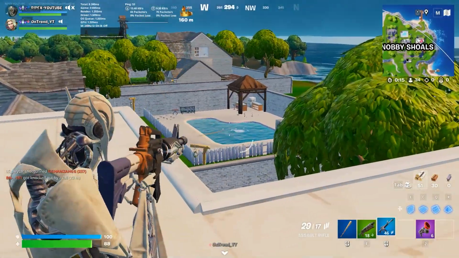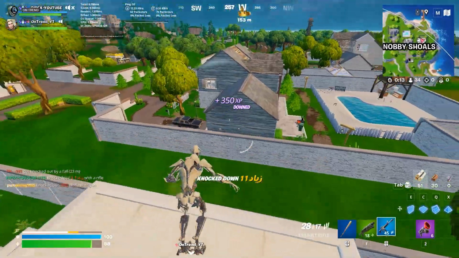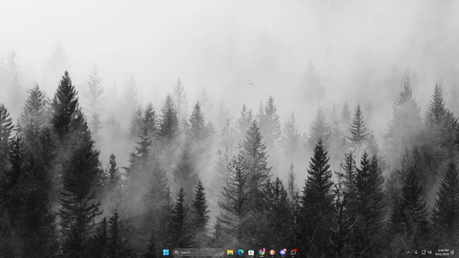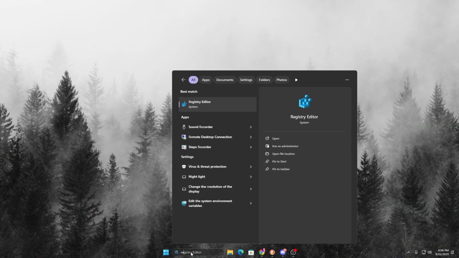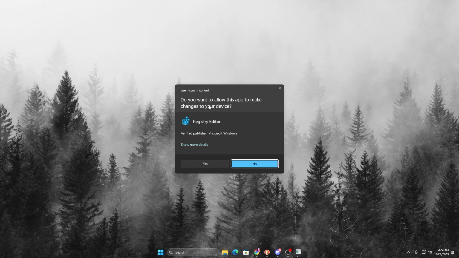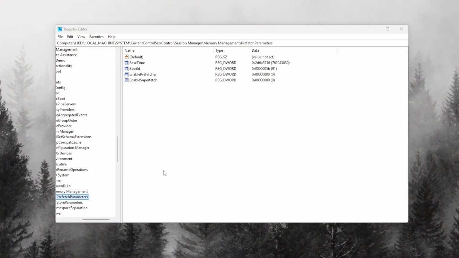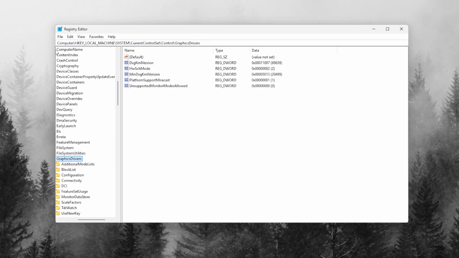Now in the next step, we are going to enable hardware accelerated GPU scheduling on our system. For that, you have to go to your Windows search and search for Reg, and open up the Registry Editor on your PC. Now you have to simply copy the path from the description of this video, paste it here and hit enter.